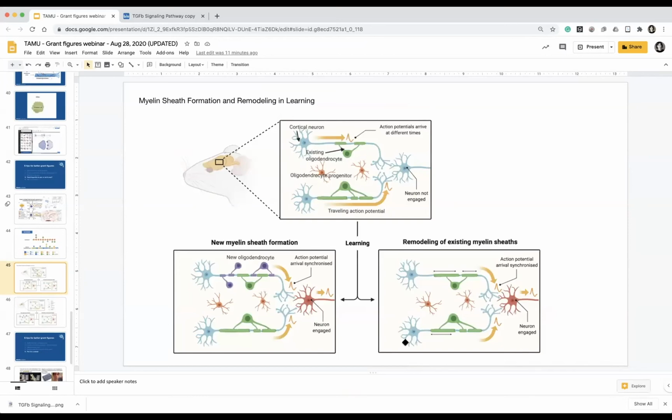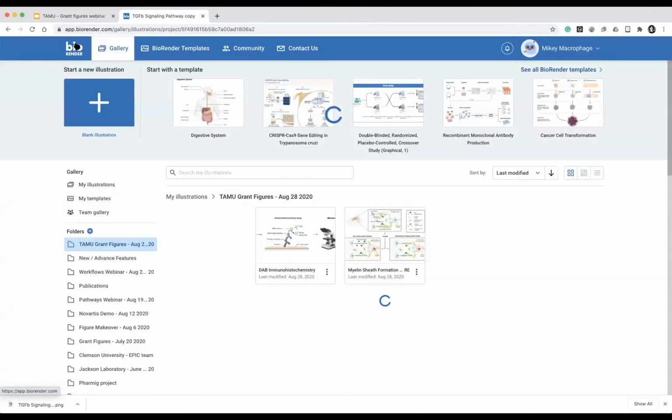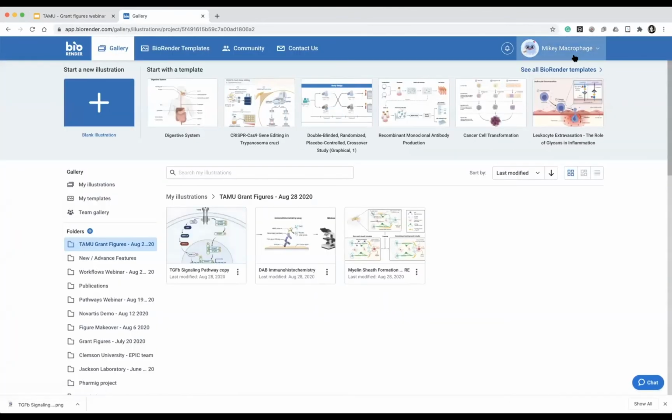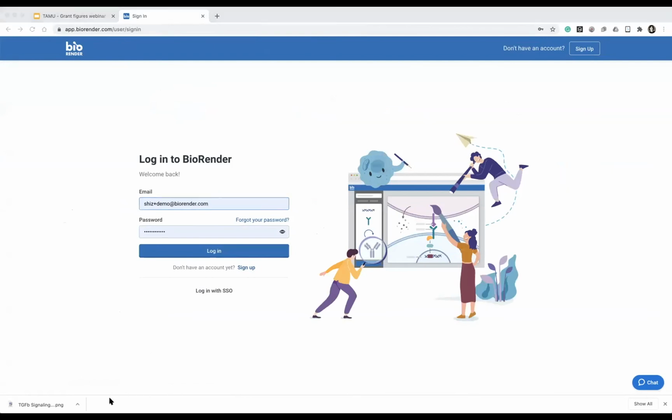Now, your research might not have anything to do with neuroscience or mice models or cells in general, but the principles I'm going to go through right now are definitely going to apply across many types of figures. So what I'm going to do is head back over to BioRender, and I'm going to actually sign out just so that those brand new to BioRender can see what that process looks like.